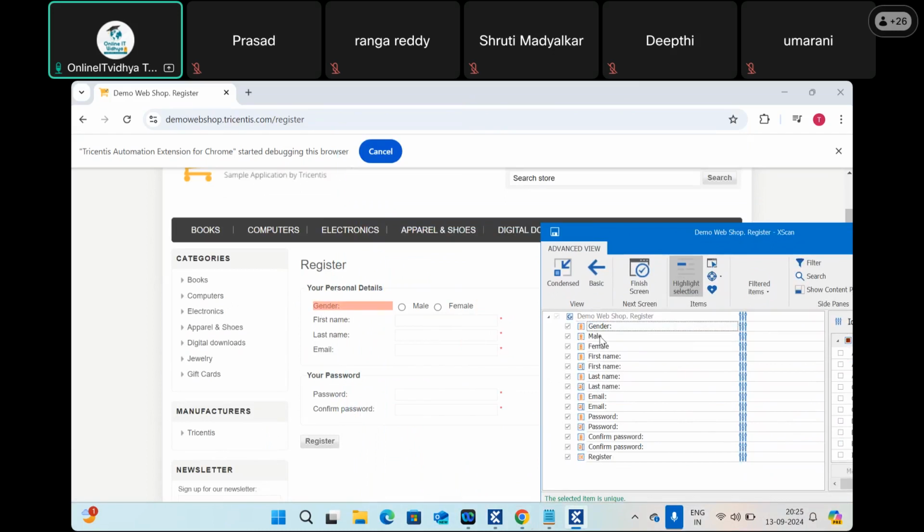And if I want to check whether I have selected the correct control, whether email is correct or not, with the help of highlight selection, whatever controls you have scanned, if you want to recheck whether you have scanned the correct control properly, click on highlight selection and it will highlight here. Whatever control you want to check, you can check. And if you click again on this highlight selection, it will disappear.